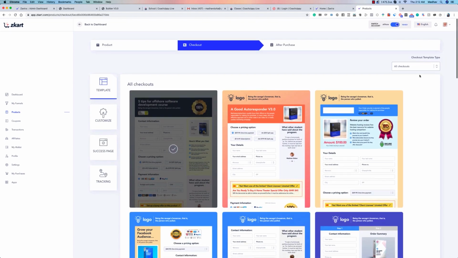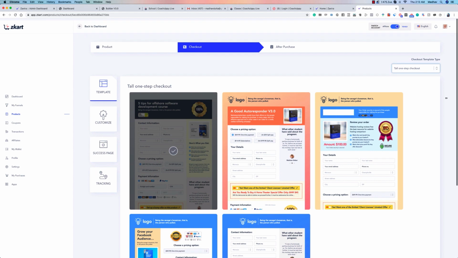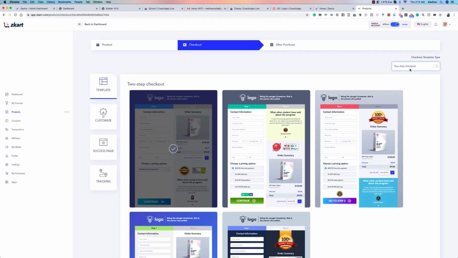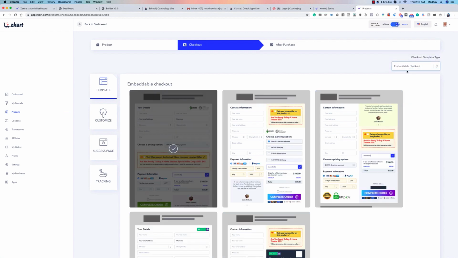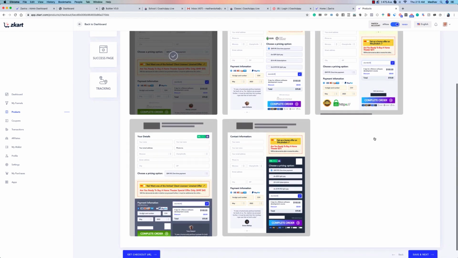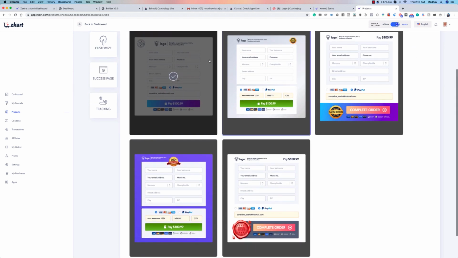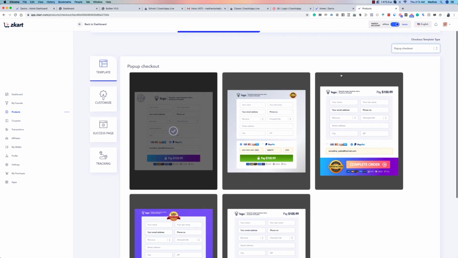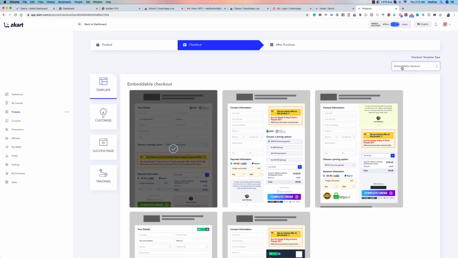So let's take a look at the checkout pages now. Now there are various formats. There's the tall one-step checkout page where you get 5 templates. There are 2-step checkout pages, again 5 templates, embeddable checkout, and again 5 templates, and pop-up checkout, yet another set of 5 templates. And this is really flexible, because you need to copy this code and put it on your website.